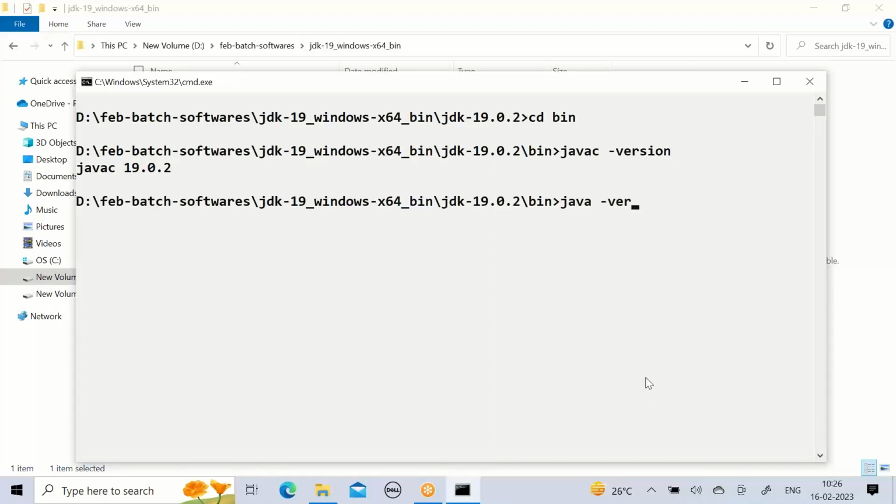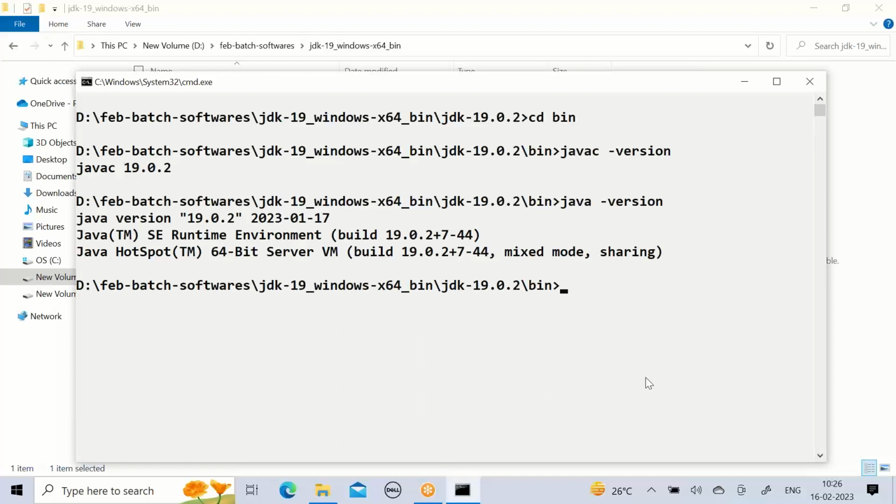Java command with a version. javac command and java command. javac and java command with a version. Now again, come back to the parent of bin. Come back, cd space dot dot.